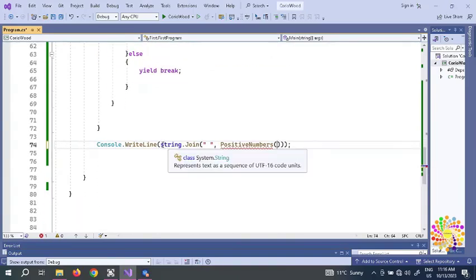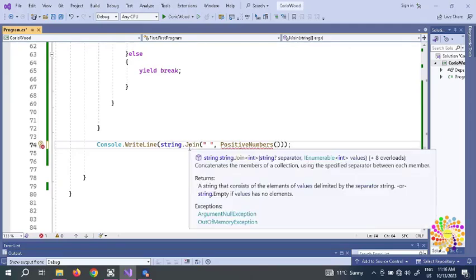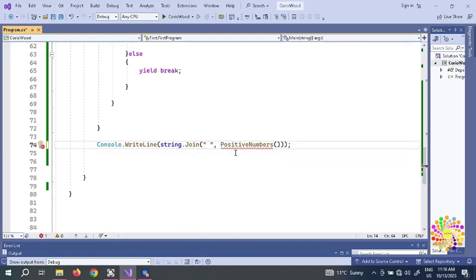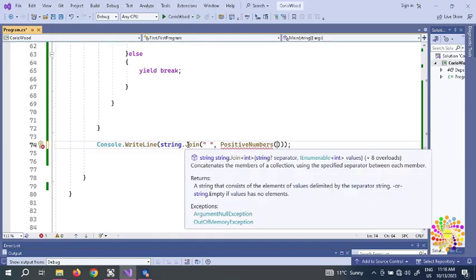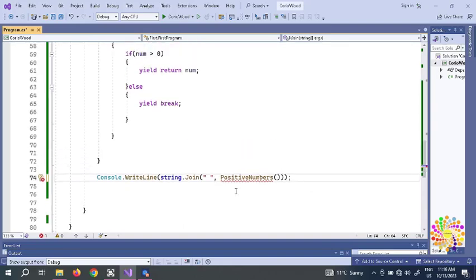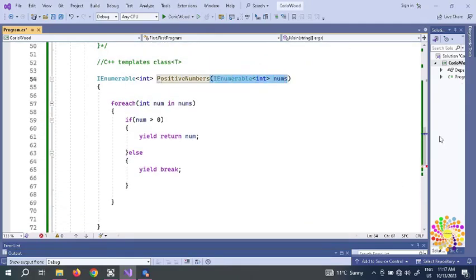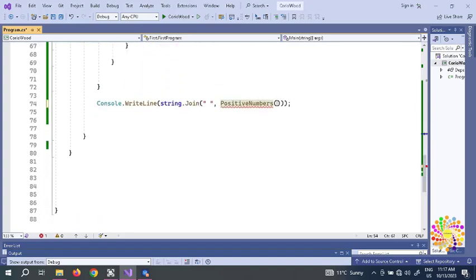So as I said before, don't get confused about this. This is a method, an inbuilt method in C#, which joins. It concatenates the characters or strings. It concatenates the characters or objects. So it concatenates the elements of the objects. So here now we're going to concatenate this one. Where it says positive numbers, you need to pass an array. So we have some sort of parameter here. You need to pass arguments. So what are the arguments?